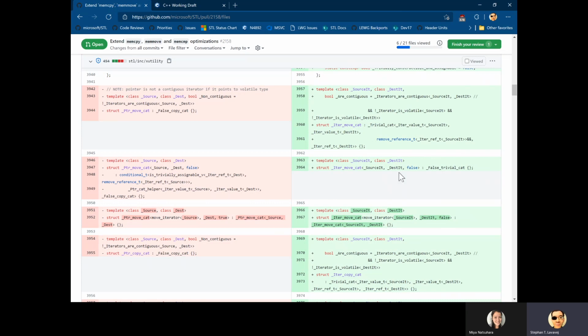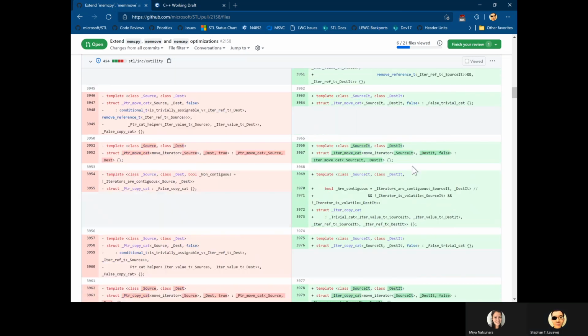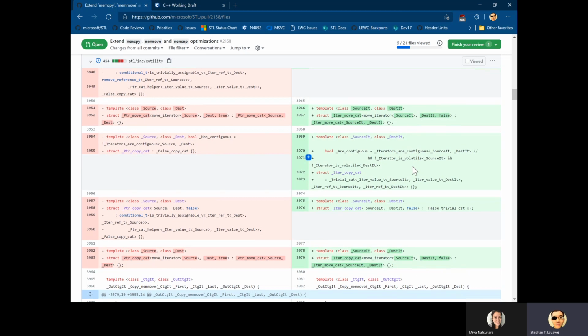However, if the iterators are not contiguous, then false. We definitely cannot use any sort of optimization. That's good. And this follows our preferred pattern where when we have a bool in a template, we prefer stylistically for the primary template to provide the true case because that reads the most naturally. This is the case for when they are contiguous. Okay.